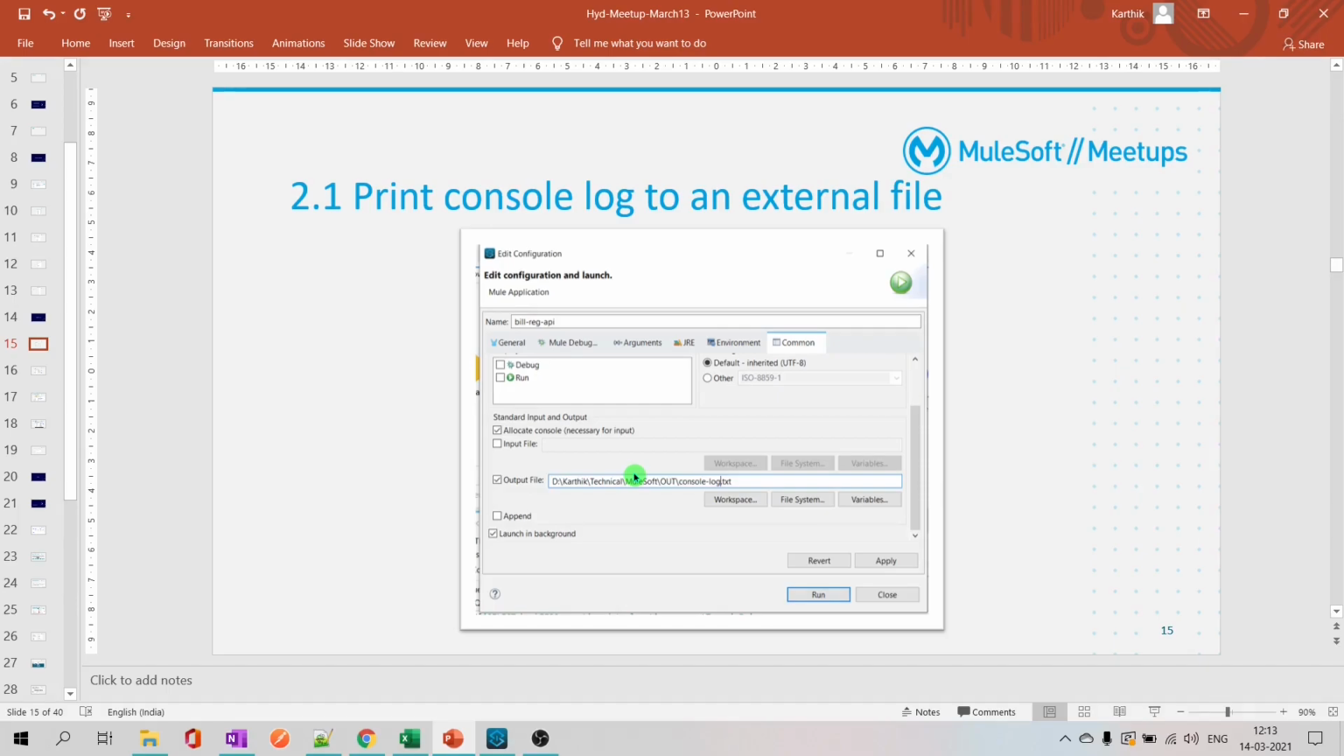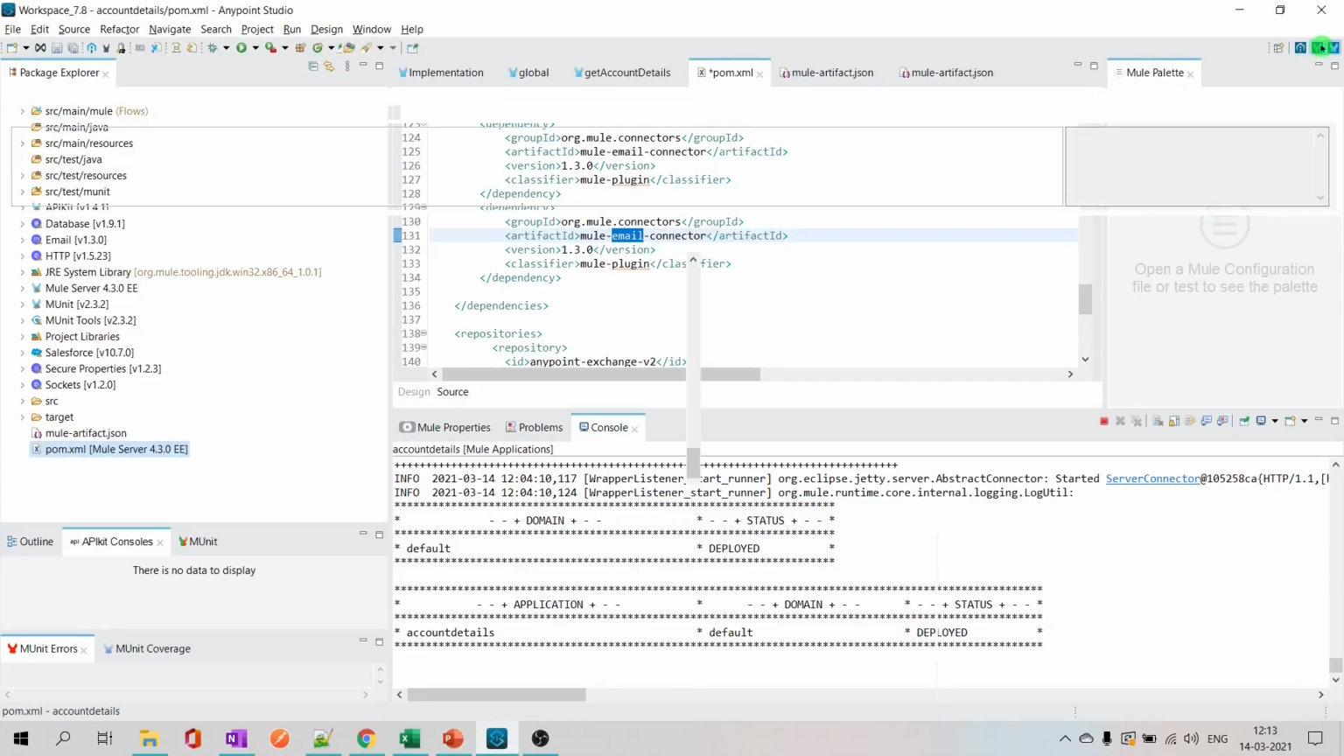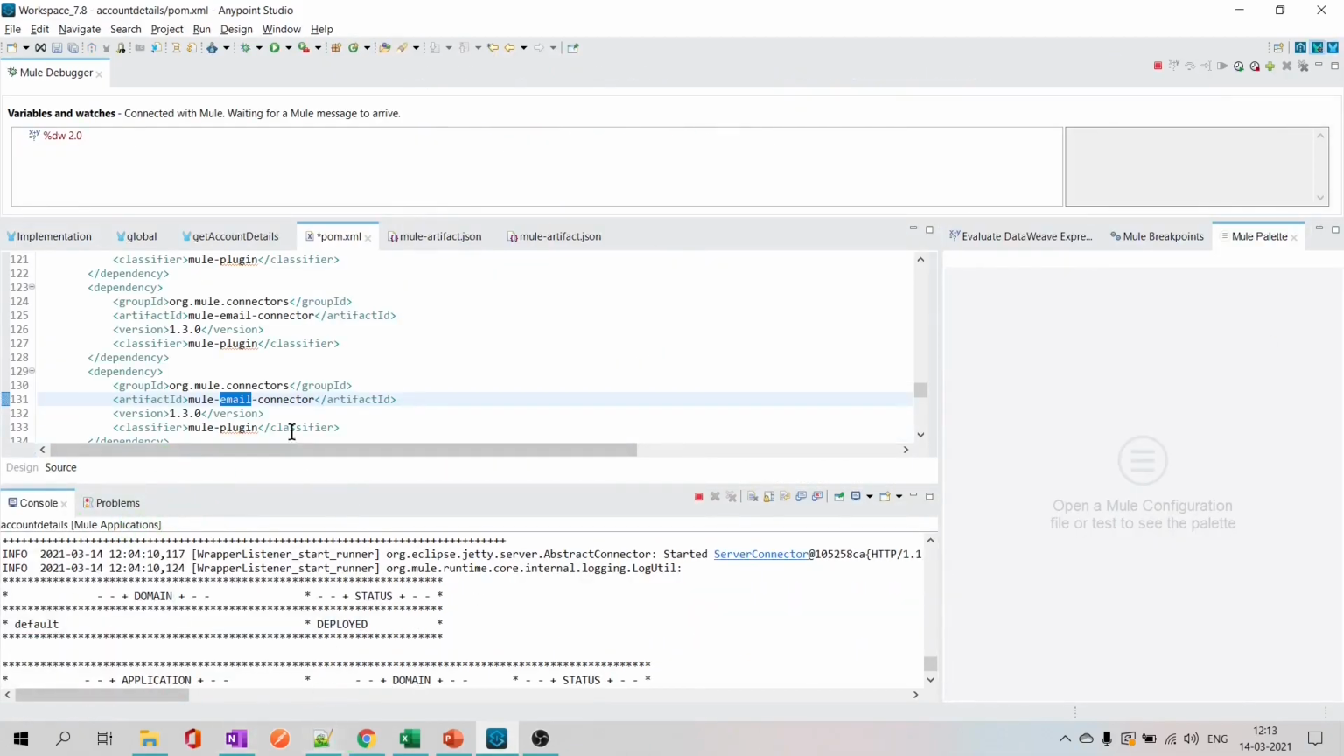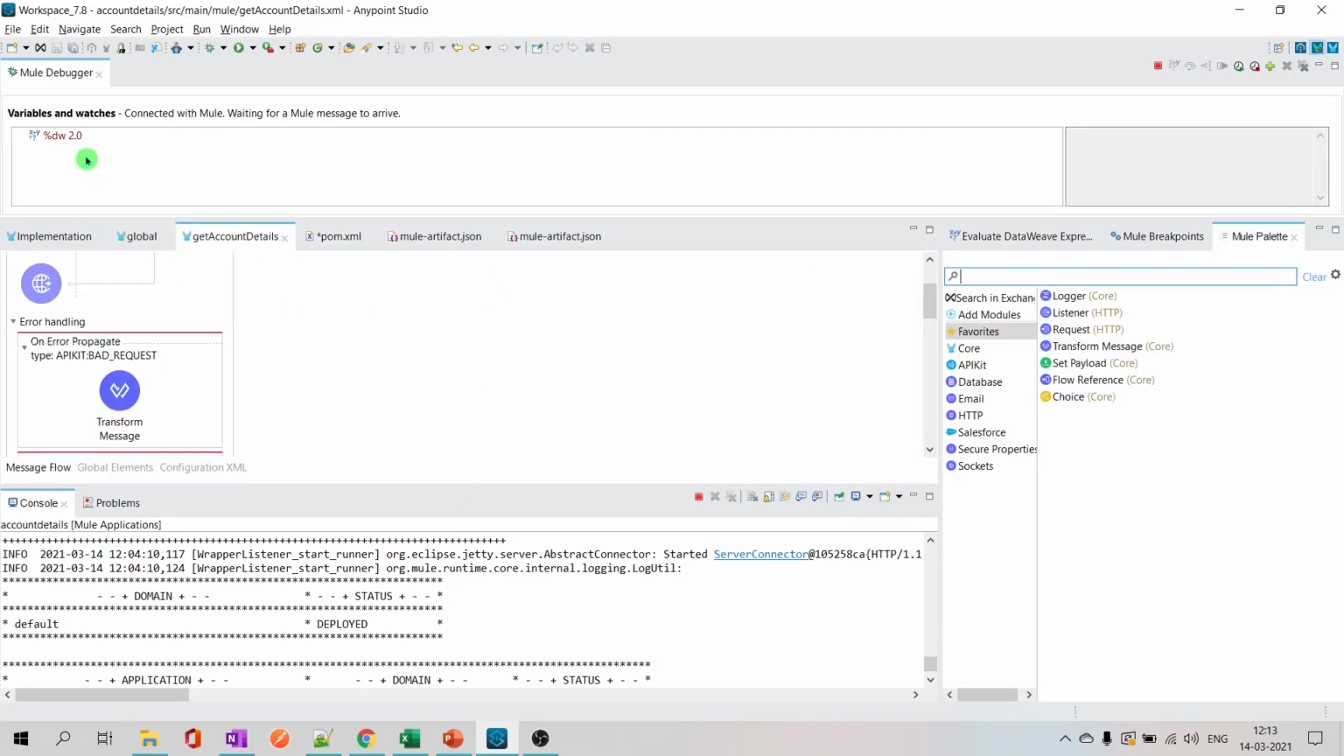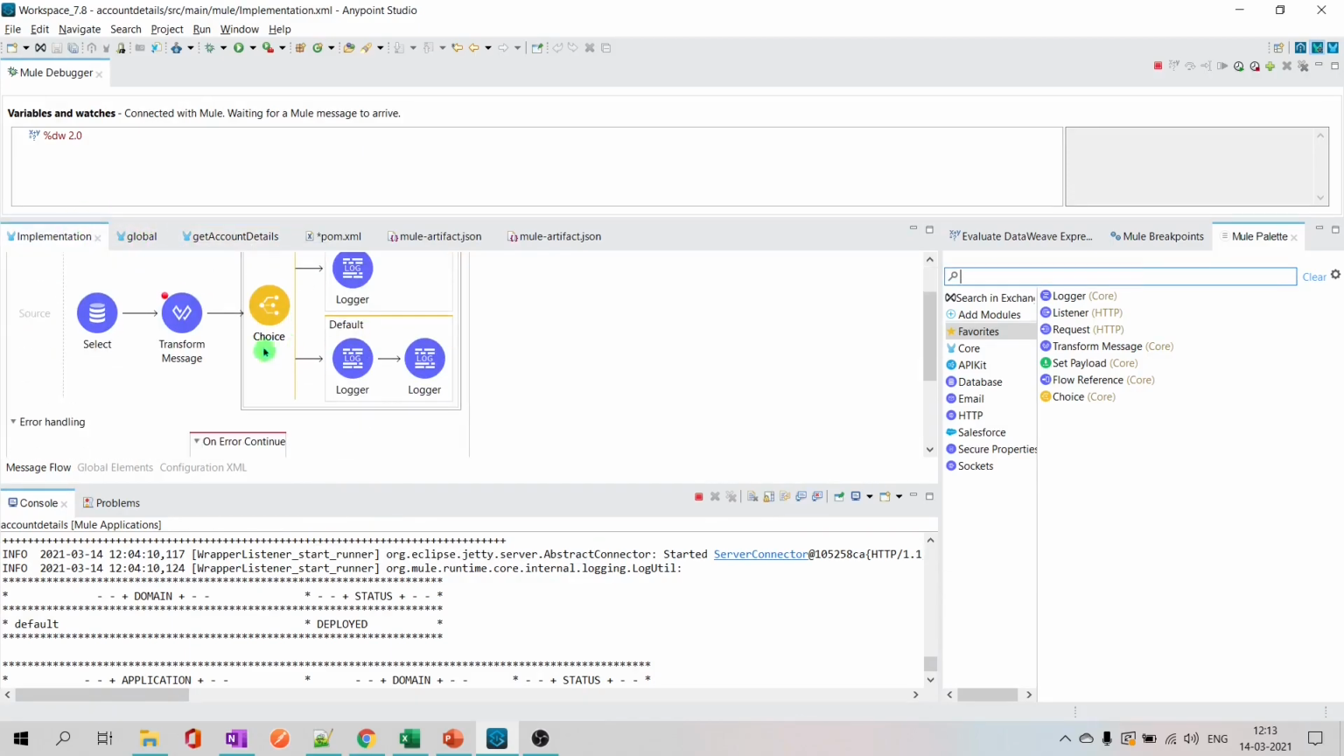First one, printing console log to an external file. The inconvenience I faced is, whenever I'm in debug mode, the console window takes very little space, and I also have to watch my Mule flow where my debug is, and also have to watch a Mule event as part of troubleshooting, right? Let me quickly put a debug and explain what I mean, so you understand it better. Okay, it's already debug. Let me test it.